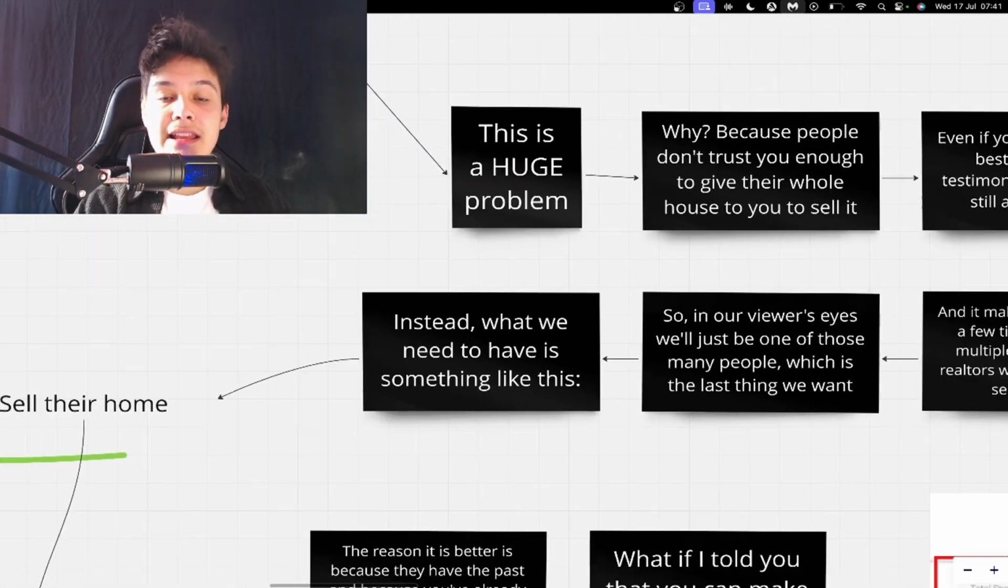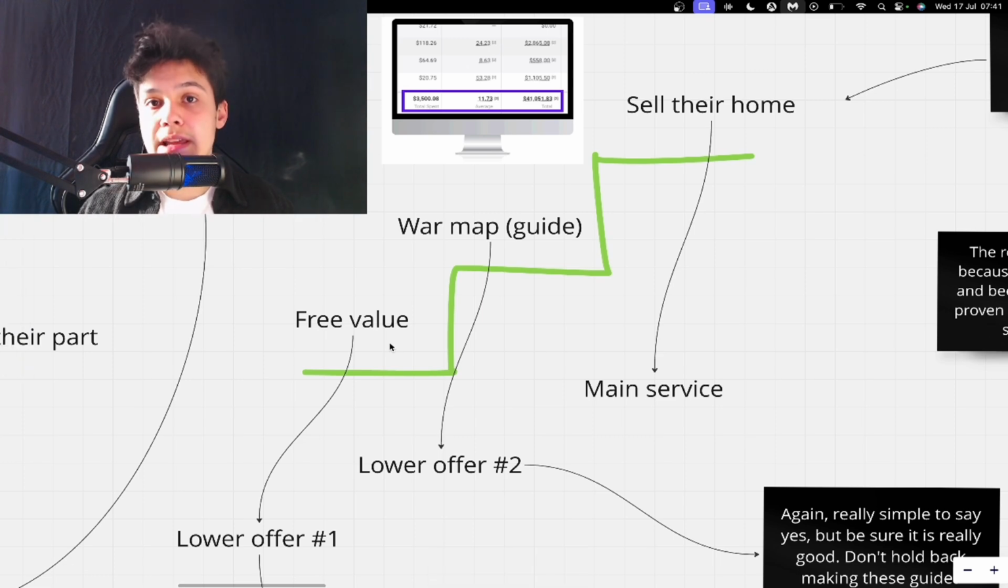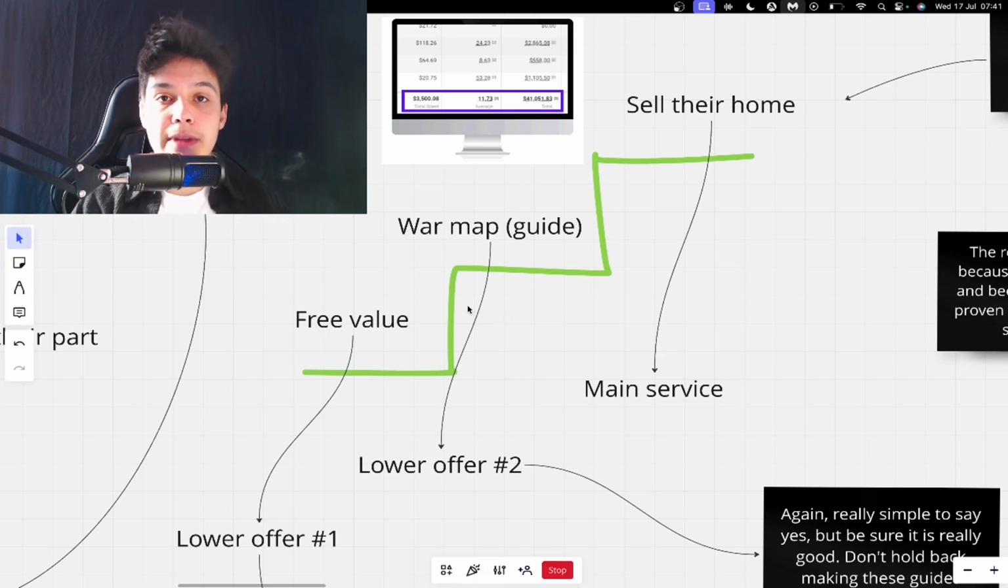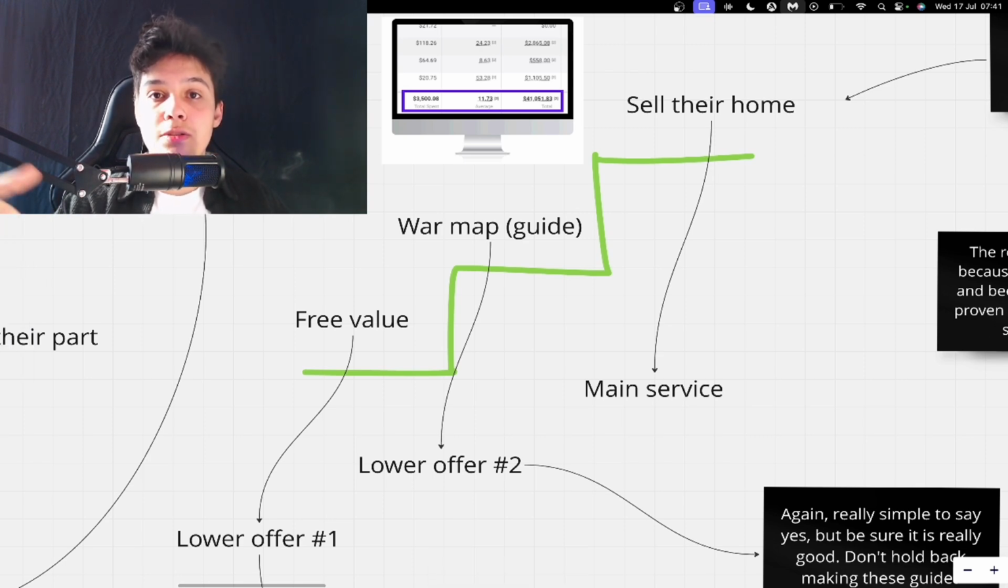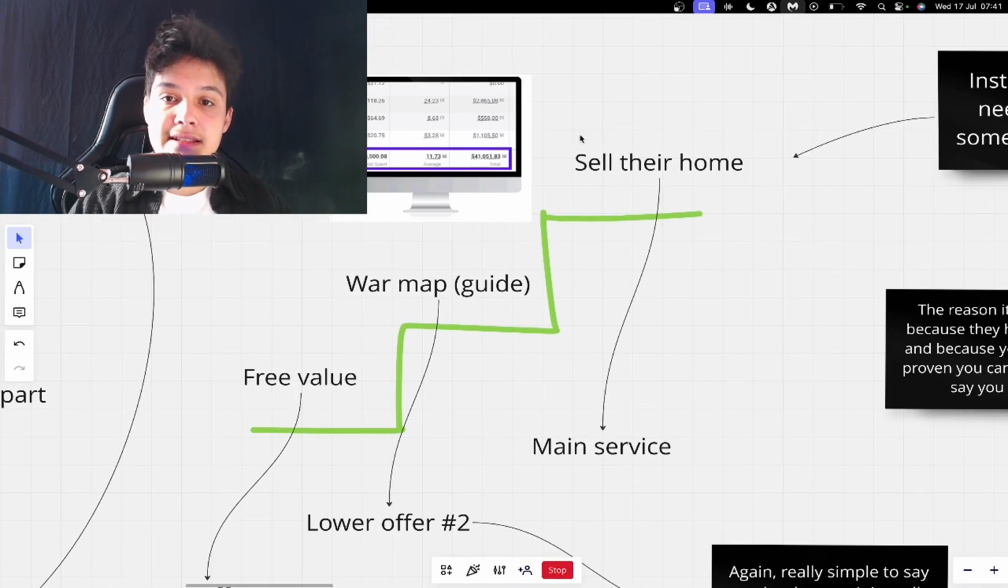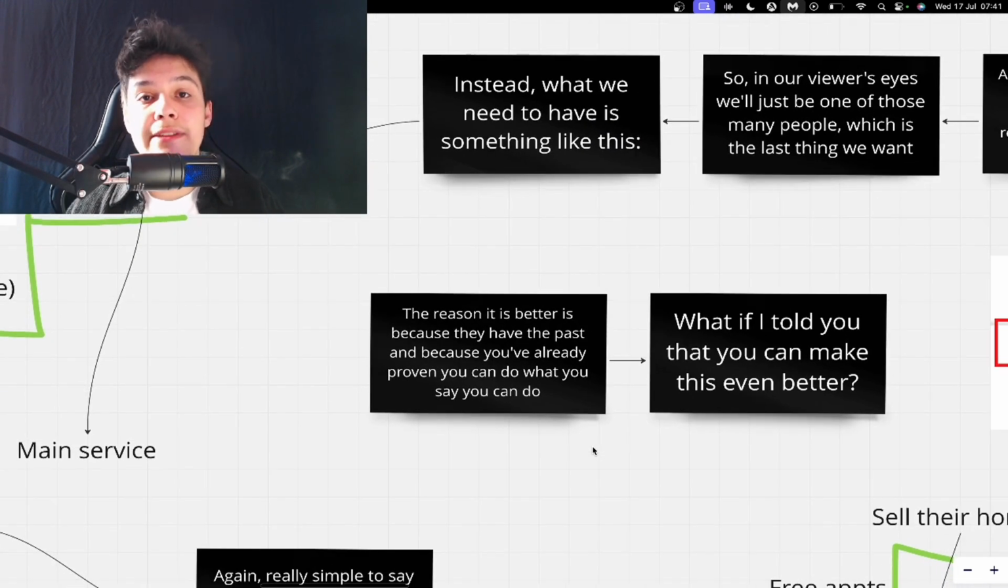Instead, what we need is something like this. As you can see, the first lower offer could be something like free value. So for example, if we run the warm ads, we'll give free tips on how to sell their house, or free tips on how to maximize its potential, its value, and how to make it look as best as possible, or how to stage it, and so on. The second lower offer is the warm up, which is just a guide or an ebook that we give our leads once they subscribe on our landing page, and then selling the home, which is the main service. And the reason why it's better is because we already have the trust and because you've already proven that you can do what you say you can do.